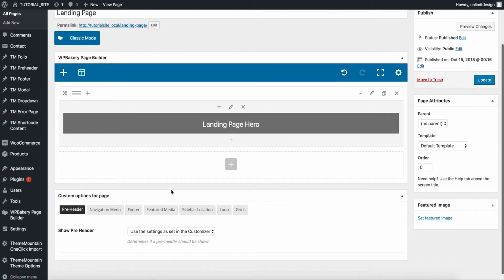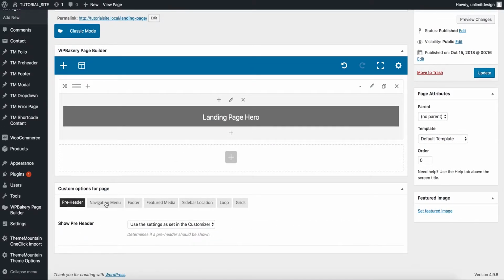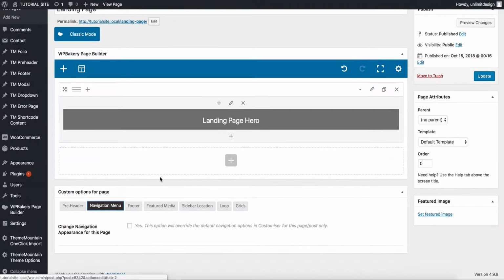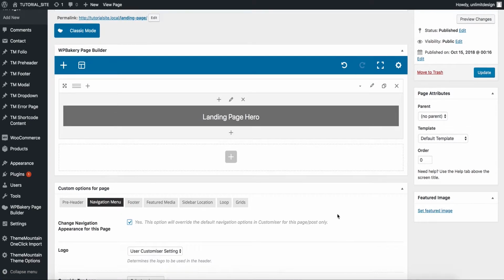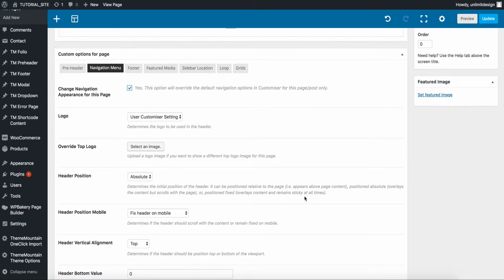So once I've done that, I'm going to scroll down here to custom options for page. I'm going to click navigation menu, and then check change navigation appearance for this page. When I do this, I get a range of different options, basically the same ones that we find in the customizer, and this is so that you can override the defaults.